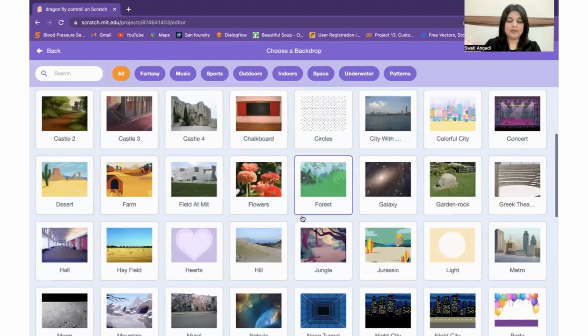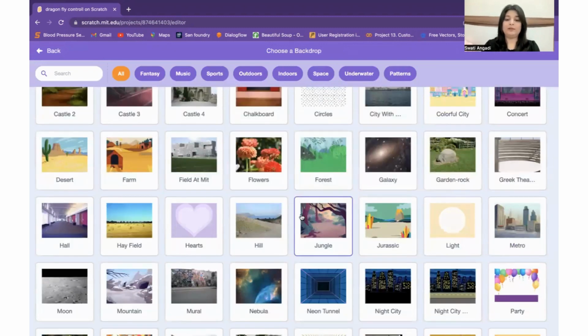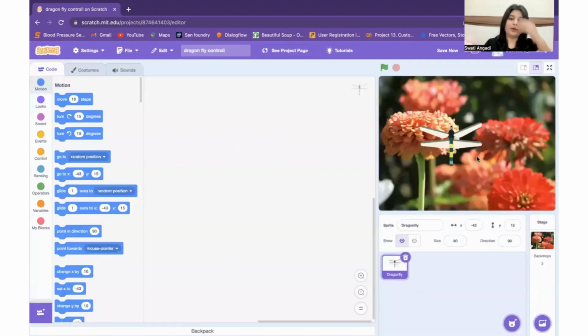Dragonflies will be available most of the time in nature. So you can choose something background related to that. I'll go with the flowers. Okay, so make sure whenever you start coding, you click on this dragonfly, that is the sprite, okay? And that sprite should be available here. It means whatever the sprite is available here, you are basically coding on that.